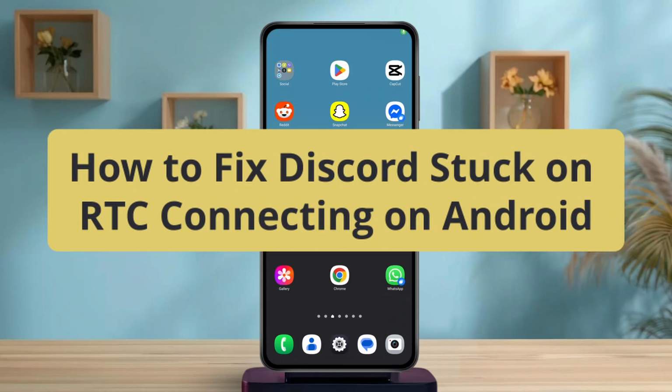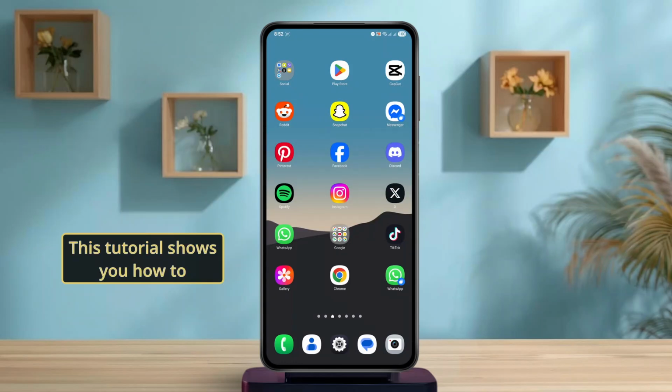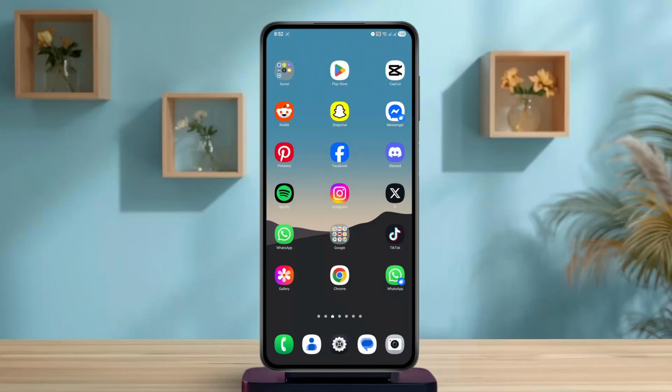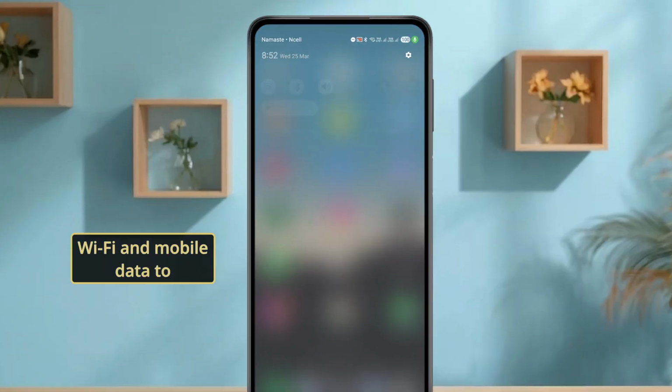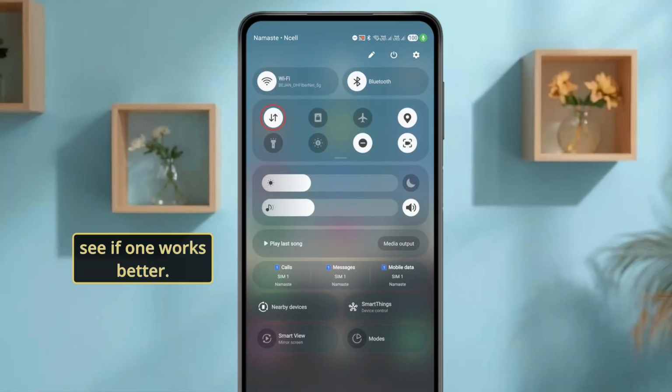How to fix Discord stuck on RTC connecting on Android. This tutorial shows you how to resolve this voice channel connection issue on your Android device. First, check your internet connection and switch between Wi-Fi and mobile data to see if one works better.